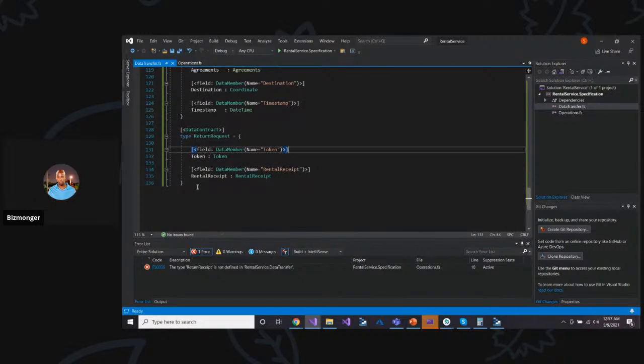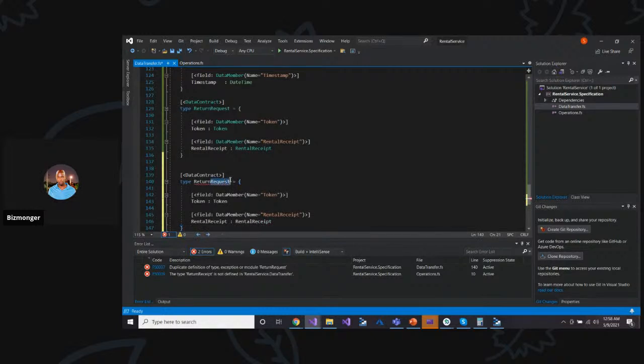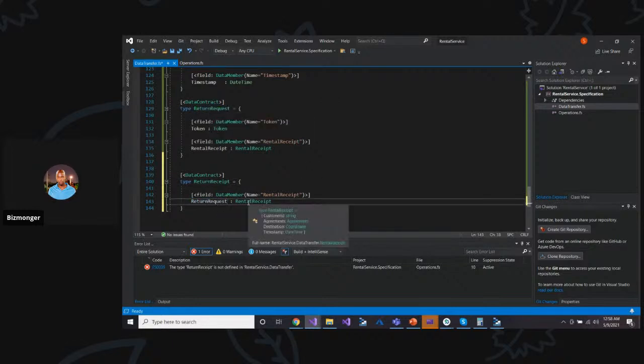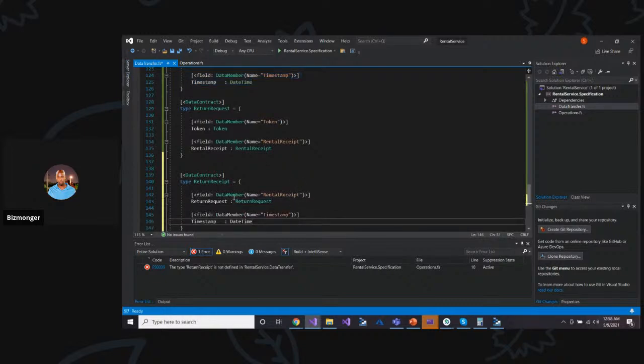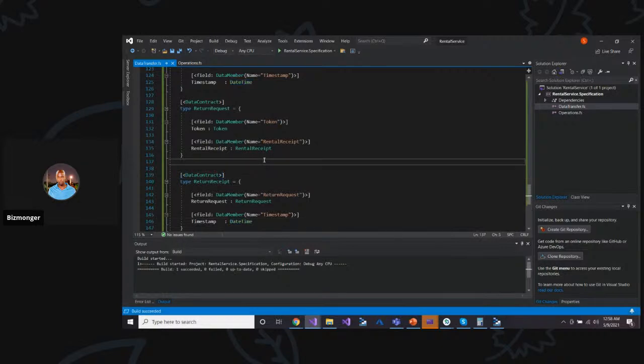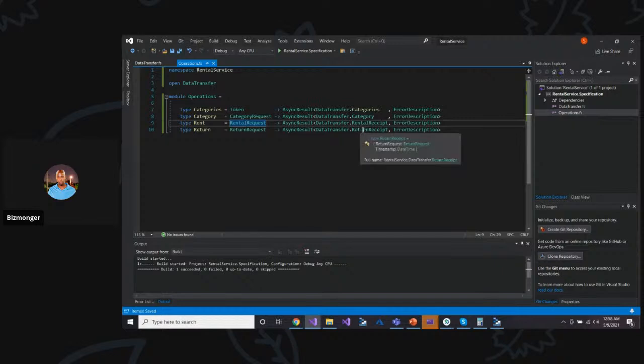And you'll get a return receipt, right? So I guess I should copy paste this and say return receipt. And that would be a return request, with the date time attached to it. So the return receipt has a return request and a date time. I feel like this should be on the path. Return request, return receipts, which has a return request. I think this is it.